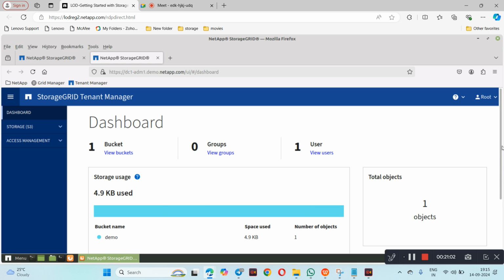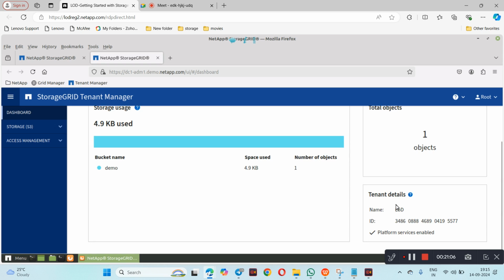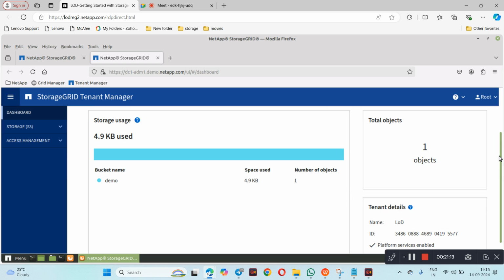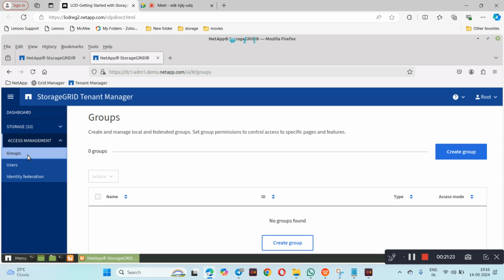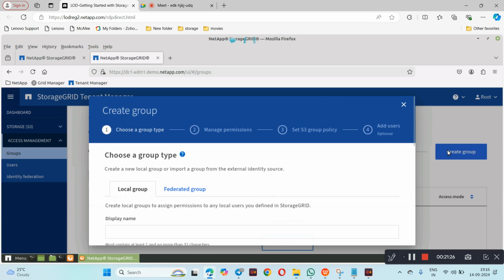So one second, let me go here. Yeah, so here you can see the tenant data, right? The name, ID, and all these things, like platform service enabled. And if you want to create any users, groups, or anything, you can create from here, right? So if I want to create groups, we can create the groups here.